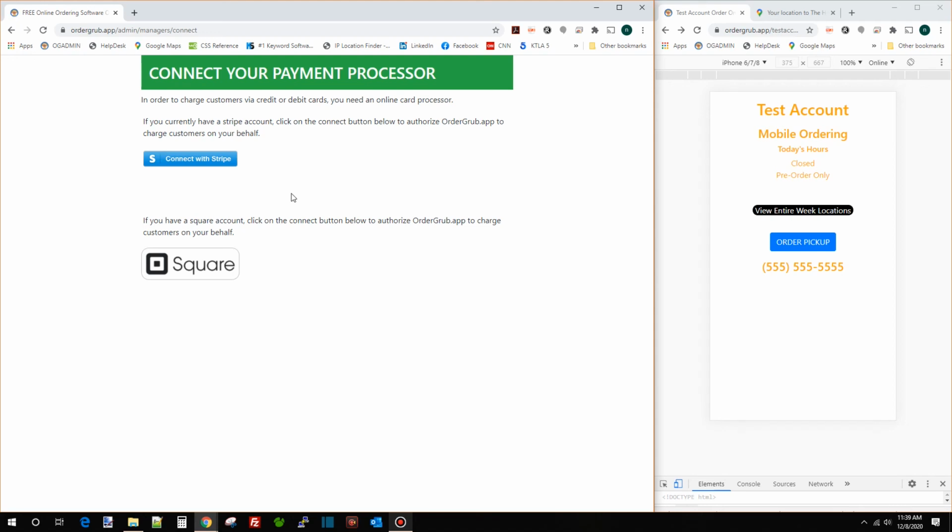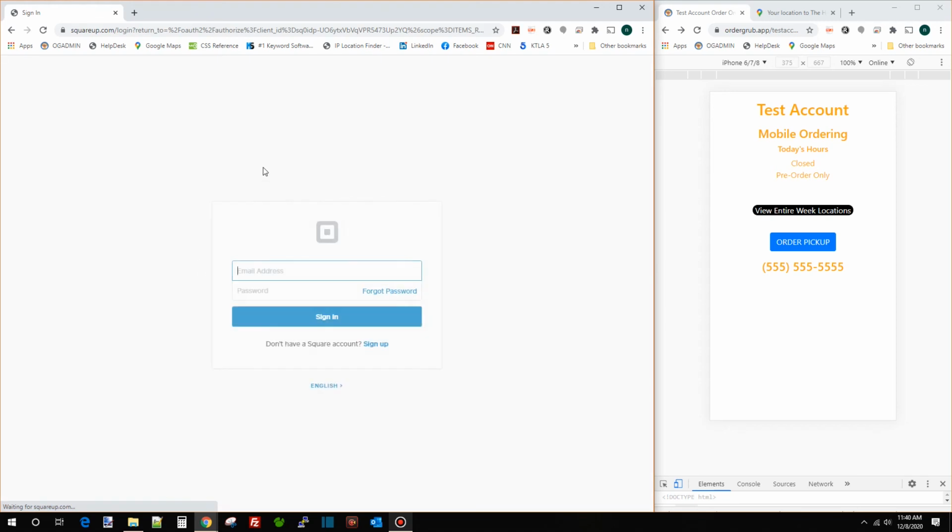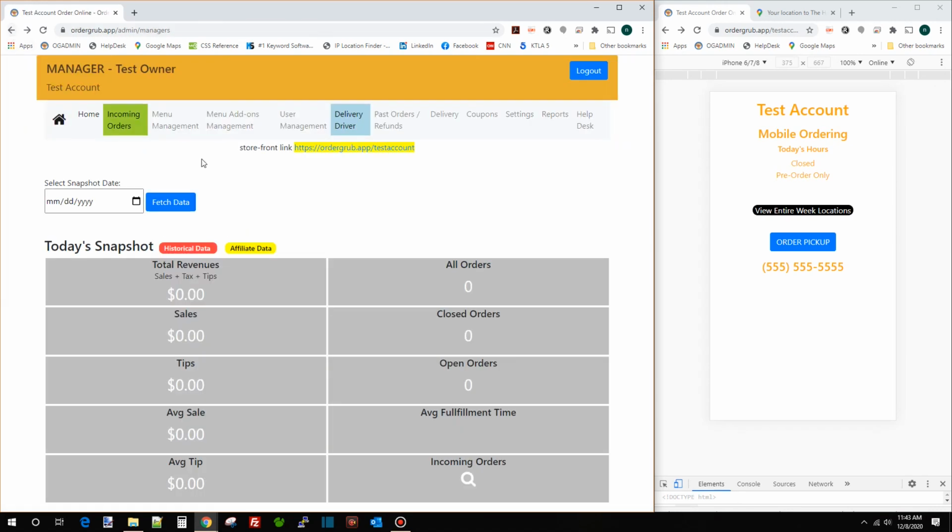So to authorize OrderGrub to charge on your behalf, I'm just going to click on Square, and it's going to ask me for my credentials. And once I enter my credentials, it'll take me back to OrderGrub, and we'll be able to take credit card payments right away. Once you authenticate and verify your account, it'll bring you back to OrderGrub, and it'll get rid of that to-do list, and it'll look like this. Your menu is now live and ready to take orders.